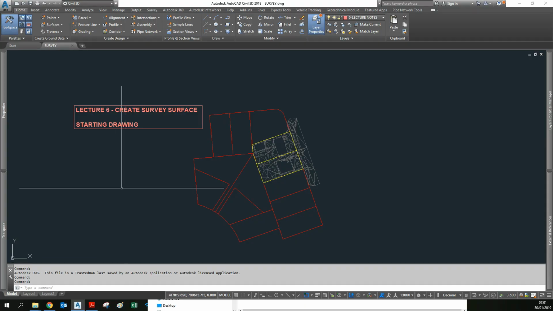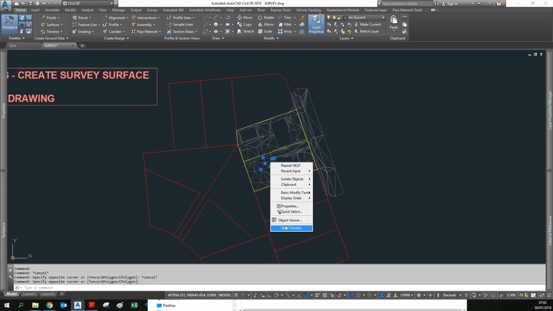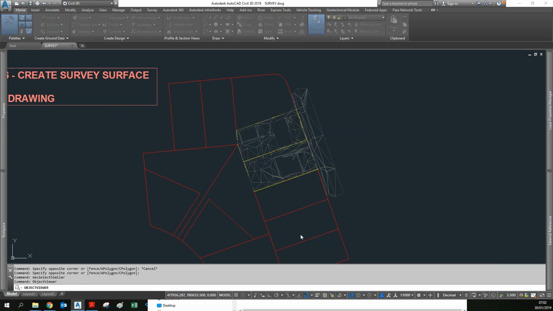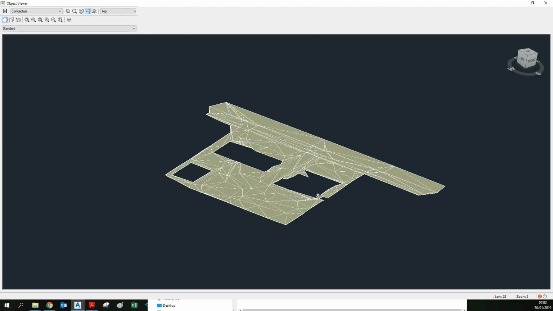So if you go to Civil 3D and open up the survey drawing, you'll see you have just a few things in here. There's the red boundaries surrounding the site, the yellow boundaries are the development sites, and these grey things are the surveyor's triangles they've supplied us. So if we select all of them, they're all individual objects, and in the object viewer they have some holes in from where the buildings weren't able to be surveyed.